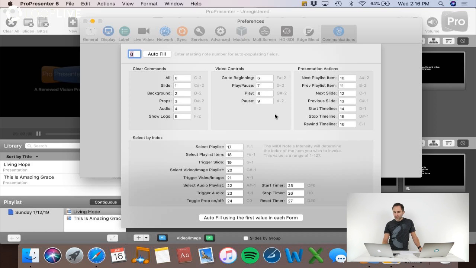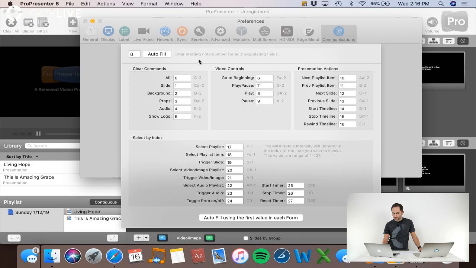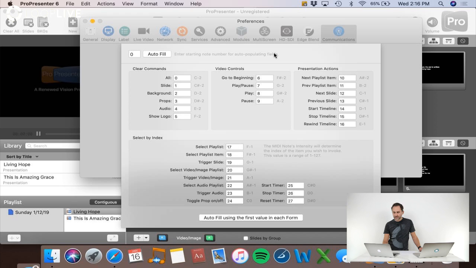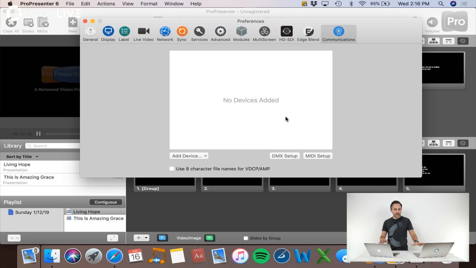Now the only thing you really need to know is you can autofill these quickly. By default it comes in as 0. If you need to update that, just choose 0 and click autofill, and it's going to autofill all these commands to what they need to be. But you can customize them if you need to. So let's click OK to close that.